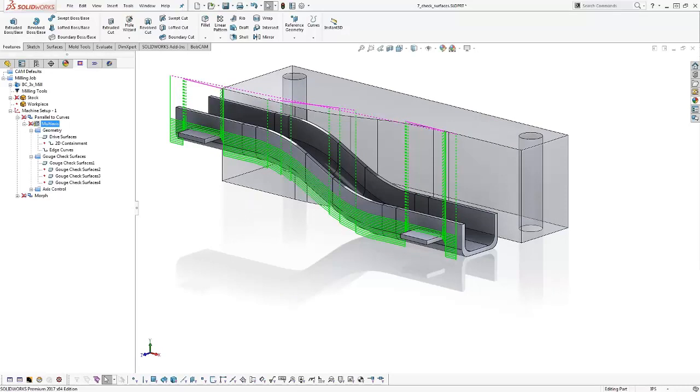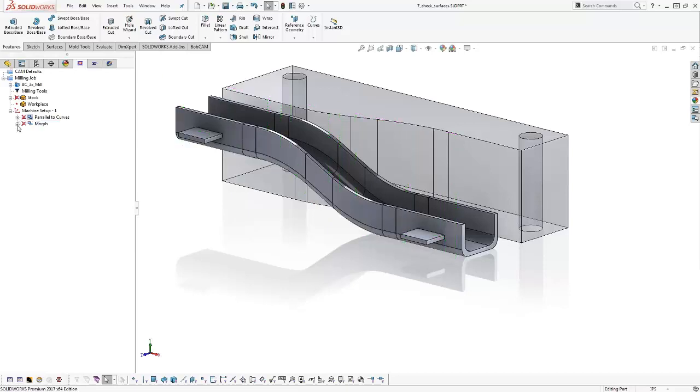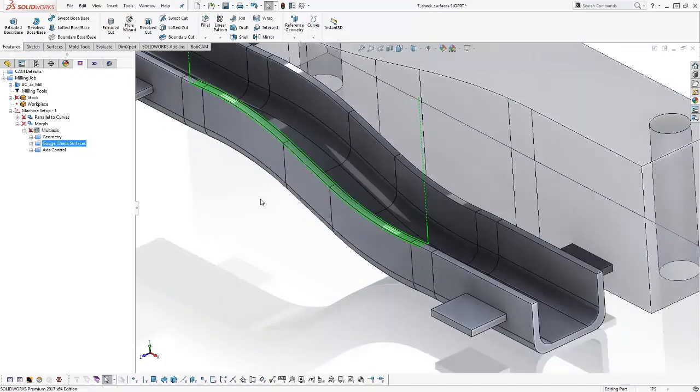So this is another example of how you can use gouge checking in your 3-axis environment. And then, just to help understand some of the advantages of the premium package, which is new to the BobCAM V6, you get your morphing toolpath.